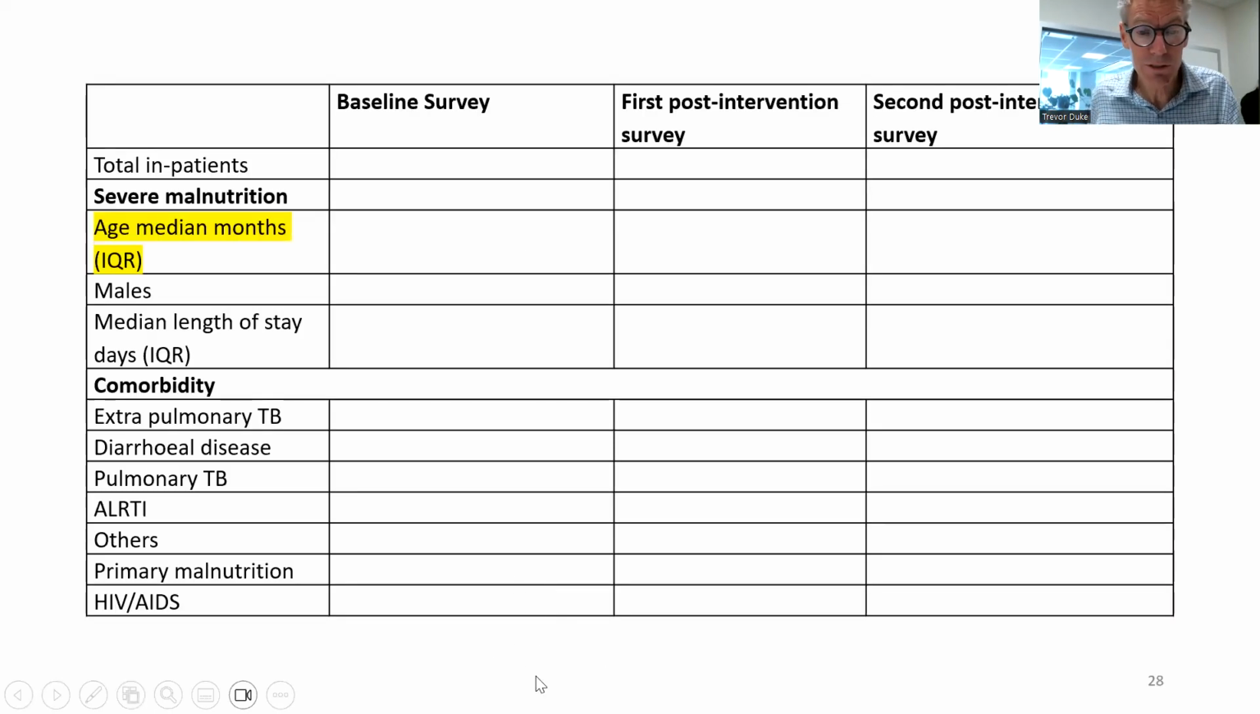So these are the dummy tables of Dr. Michael Landy's study, which I thought was excellent. It was a point prevalence survey of severe malnutrition at Port Moresby General Hospital. He did a baseline survey, an intervention, and then a second post-intervention survey to see whether the results were sustained over a period of time. And these were the dummy tables he developed: his baseline survey, first post-intervention survey, and second follow-up survey.